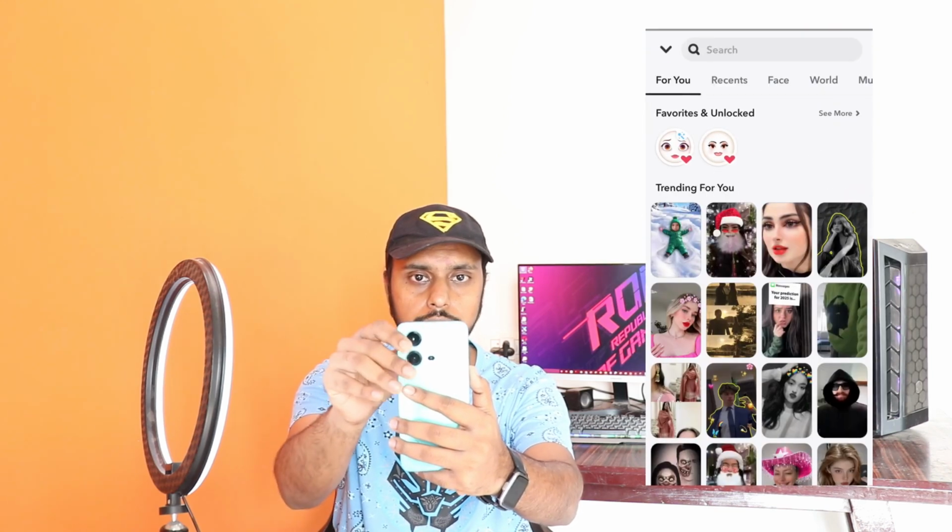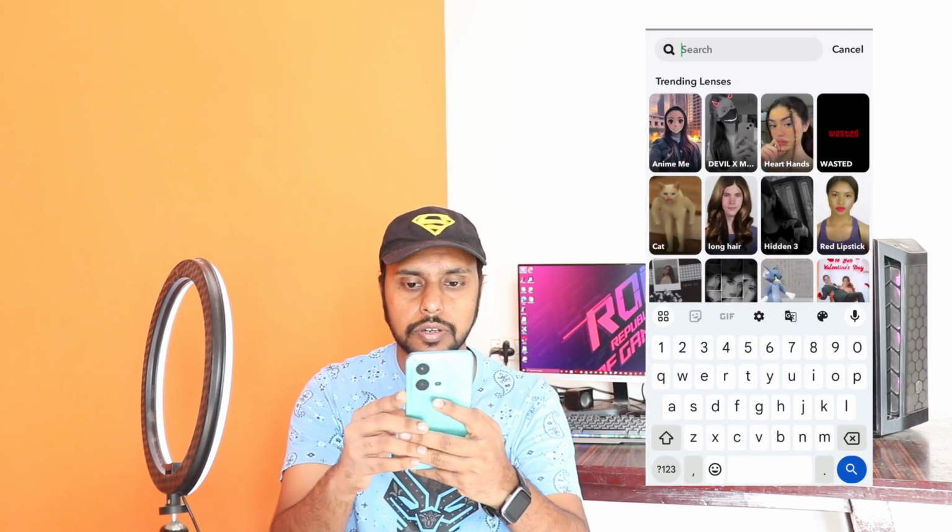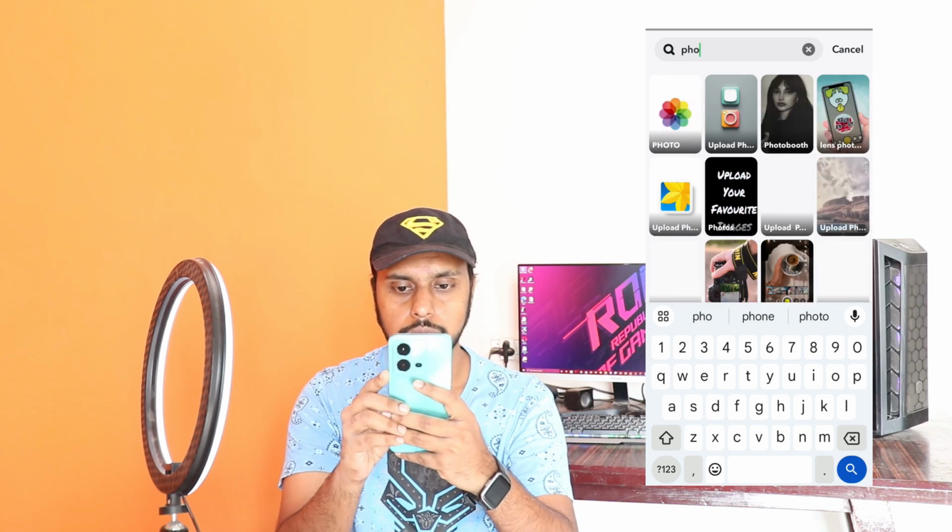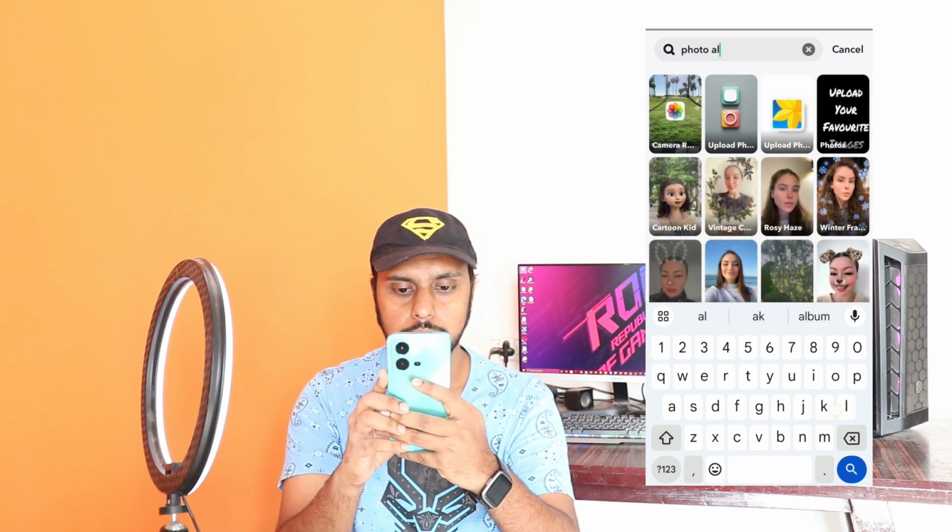So open your Snapchat first and just swipe up. Just swipe up on the top. So now we just need to search for photo album here. Just type photo and album.